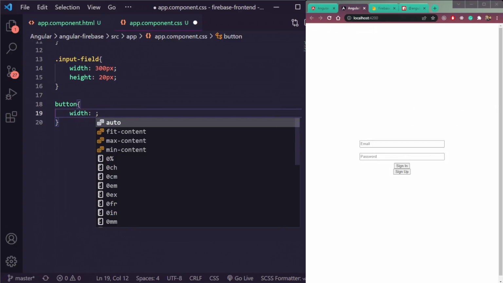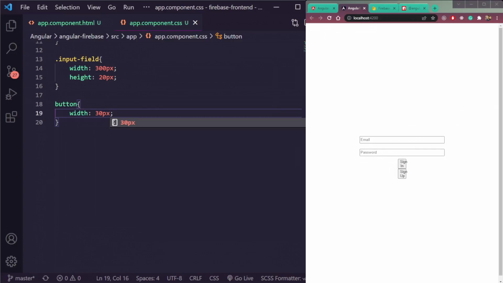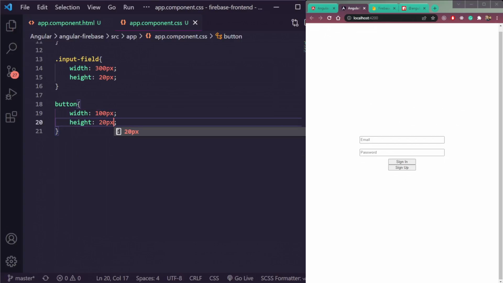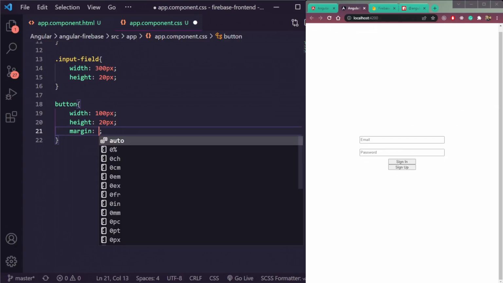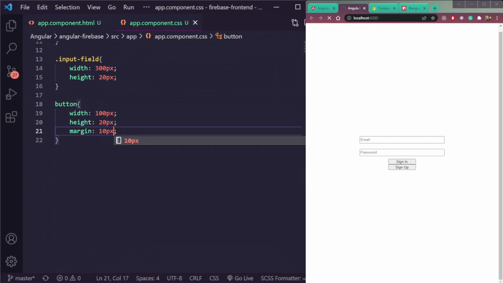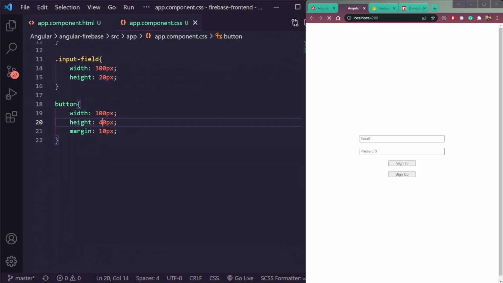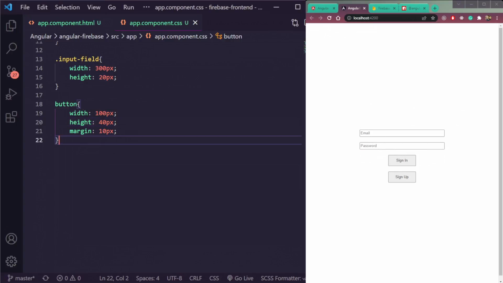width 30 px. 30 will be small, I think, not 30. Let's make it 100. And height should be 20 px. Fine. Also a little bit of margin, 10 pixels. So our sign up button and sign in button are now created. Make the height 40. Okay, this looks fine also. One more thing to do is cursor pointer here. So we have sign in button and sign up button.